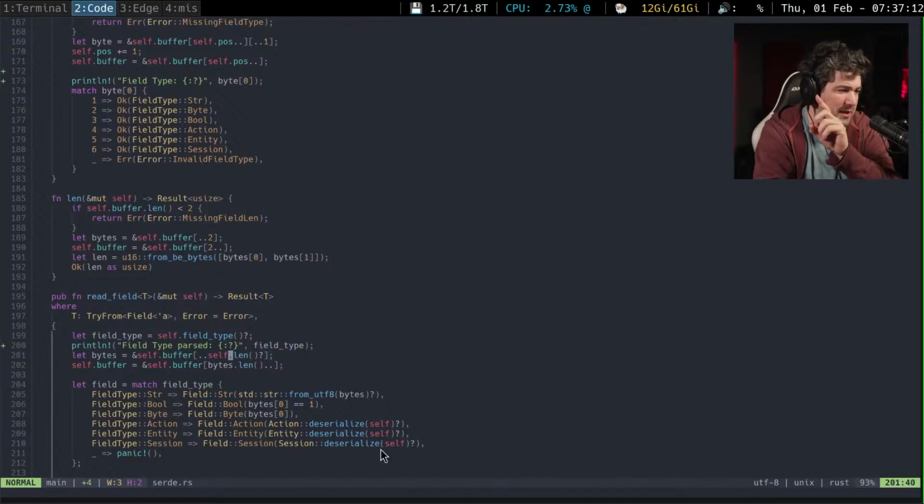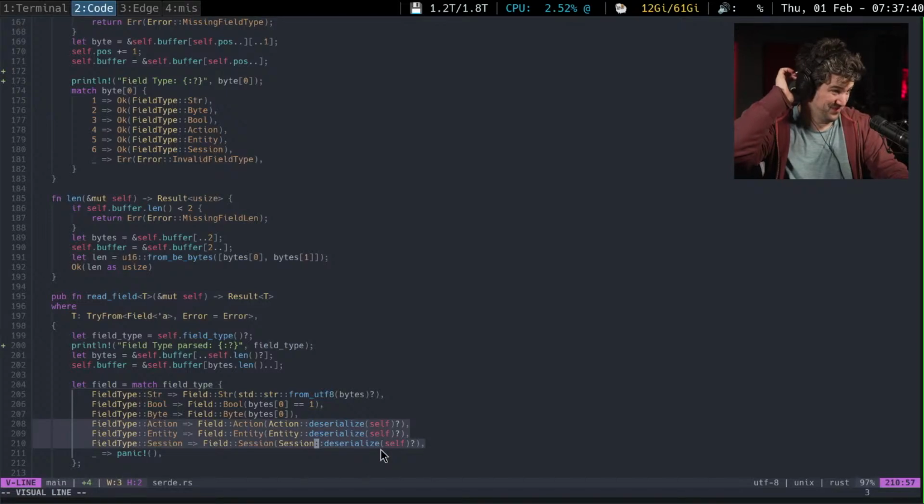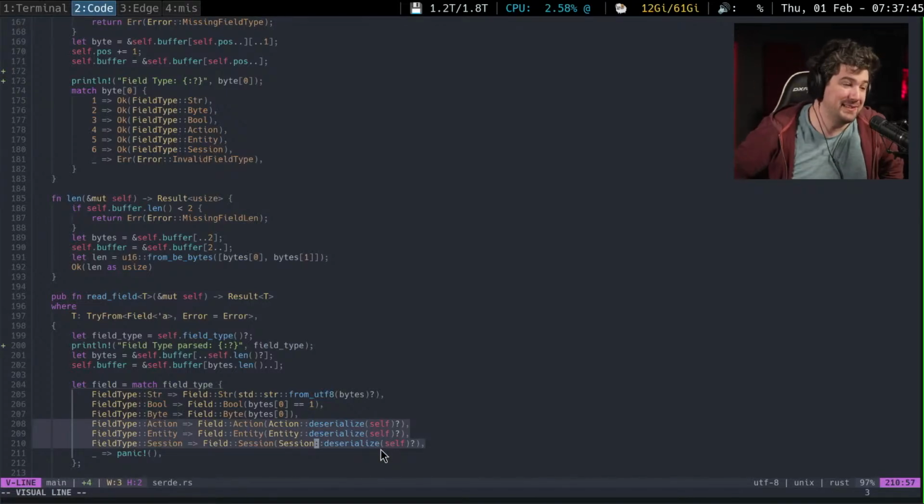All right, so we get the bytes, and then we're chopping it off. Okay, we're setting the buffer to the bytes. Here we're just building a string from the bytes, and making a bool from the bytes. Oh, we're calling deserialize in here. Oh, okay, which makes sense.